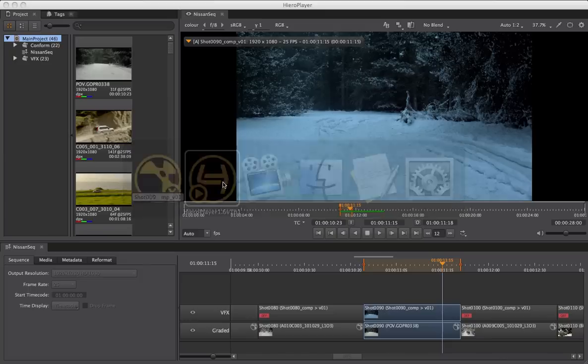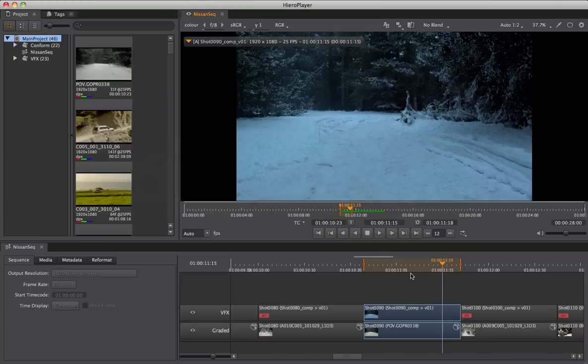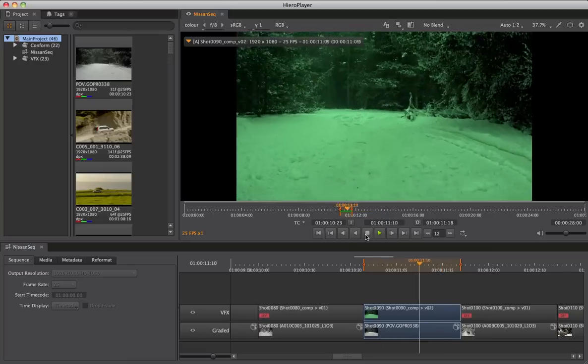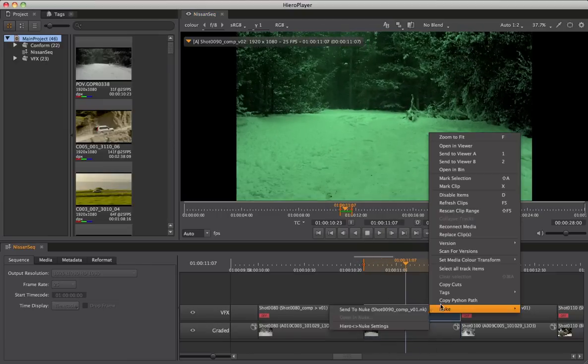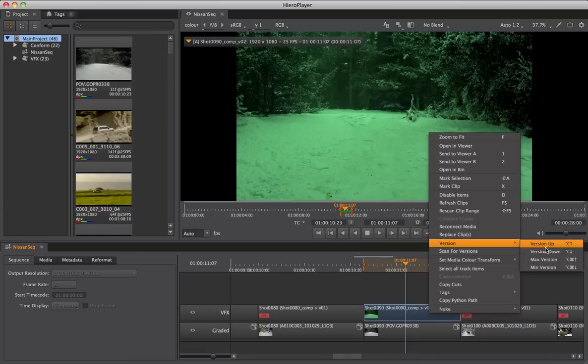Now I'll pop back into Hiero once more, and what we should see is version 2 will now pop in on top of version 1. And there it is. And again, we can play this back and compare the two versions. To do this, I can either select the track item down on the timeline itself, right-click and use the version menu to version up and down, get the maximum version or the minimum version. And of course, it's worth noting that these have exactly the same hotkeys as versioning up and down in Nuke, as I showed you earlier.